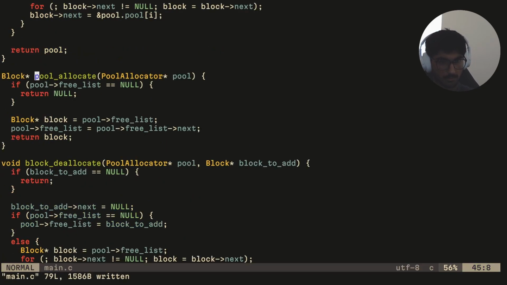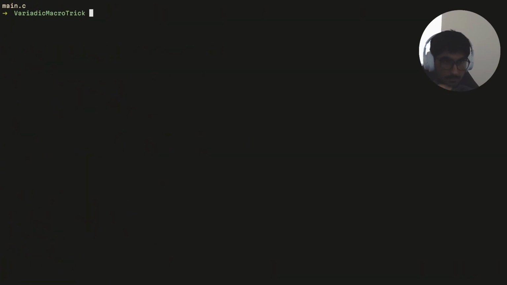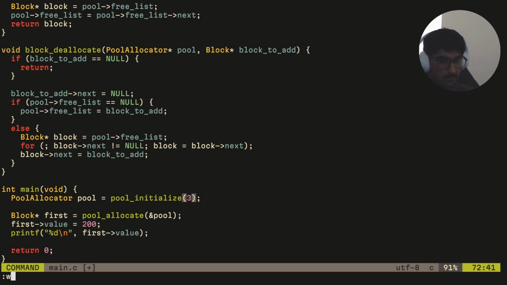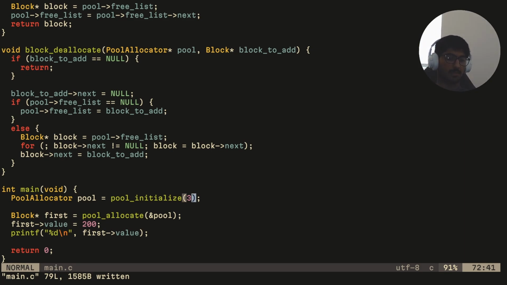That should be a reference rather than a pointer. Okay, so we got 200, right? That's great. Let's make this pool have 3 elements. Theoretically, if I implemented this right, I should only be able to retrieve 3 elements from the pool, and then it should return null because there's only 3 elements in the pool, so the free list should be empty.